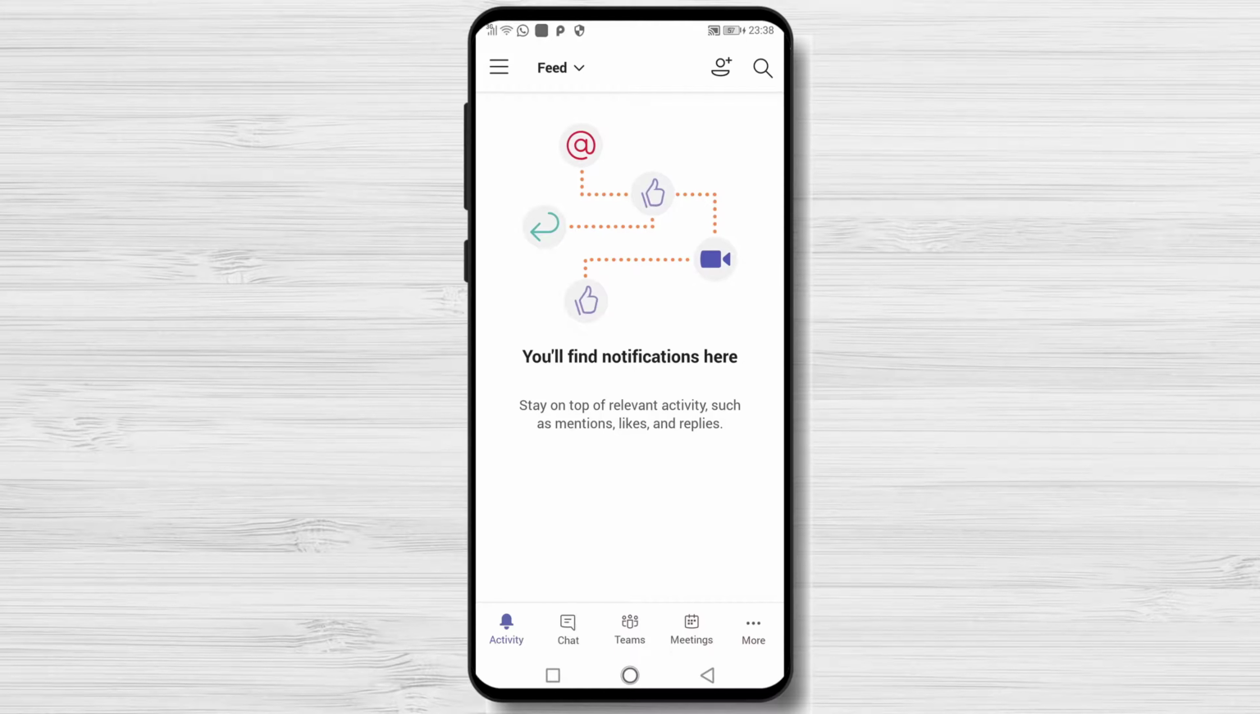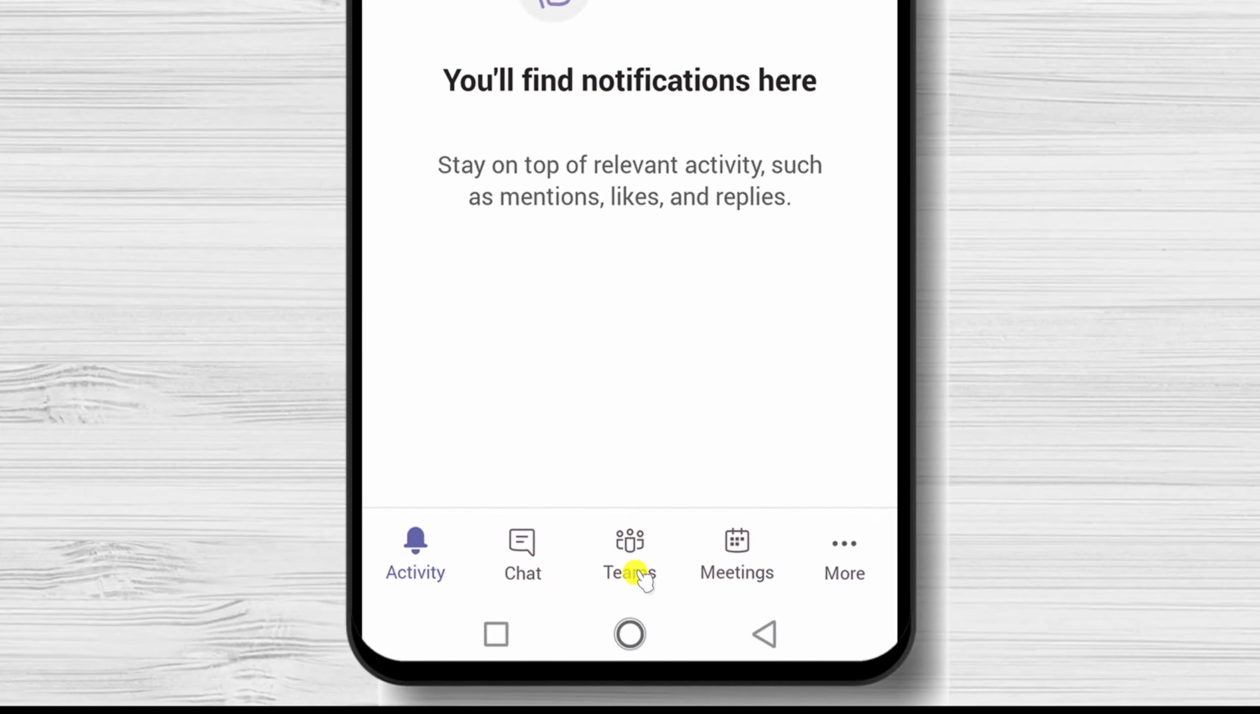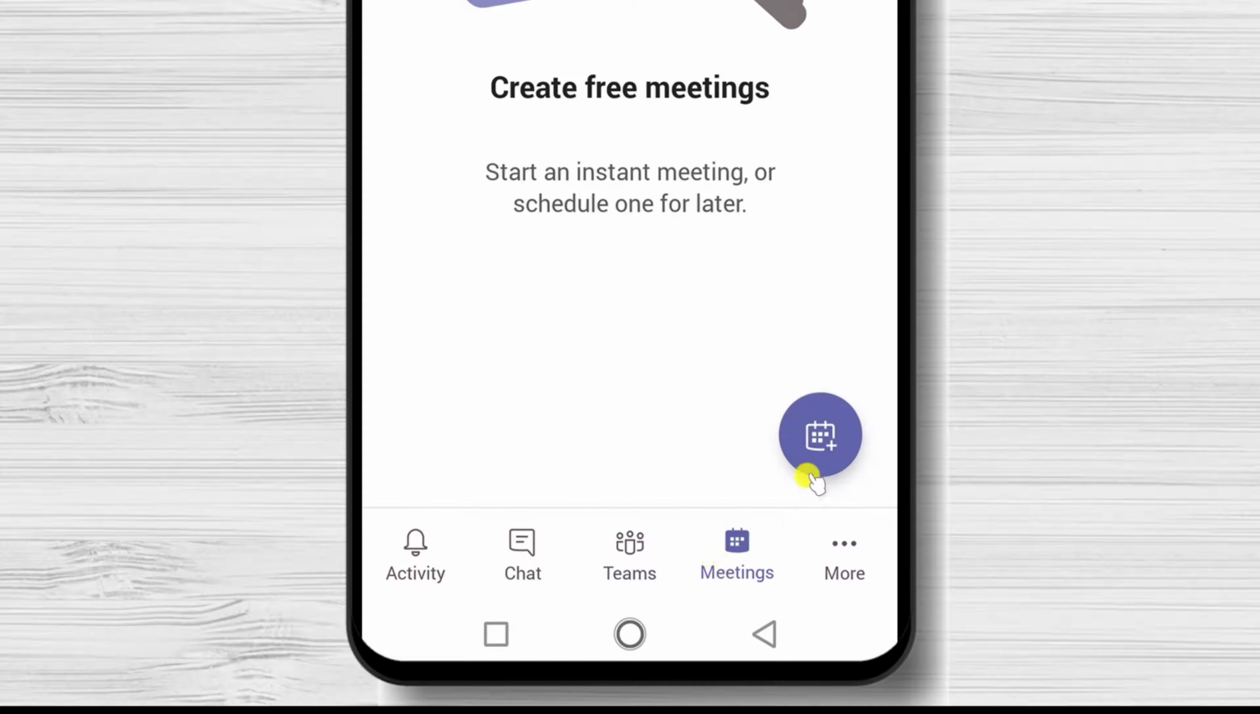How to schedule a meeting on Microsoft Teams for Android. If you want to schedule a meeting on Microsoft Teams, you have to go to the Meetings tab from the bottom. Here, you have the possibility to start a meeting right away or schedule a meeting. Let's click on the Add Meeting button from the bottom.